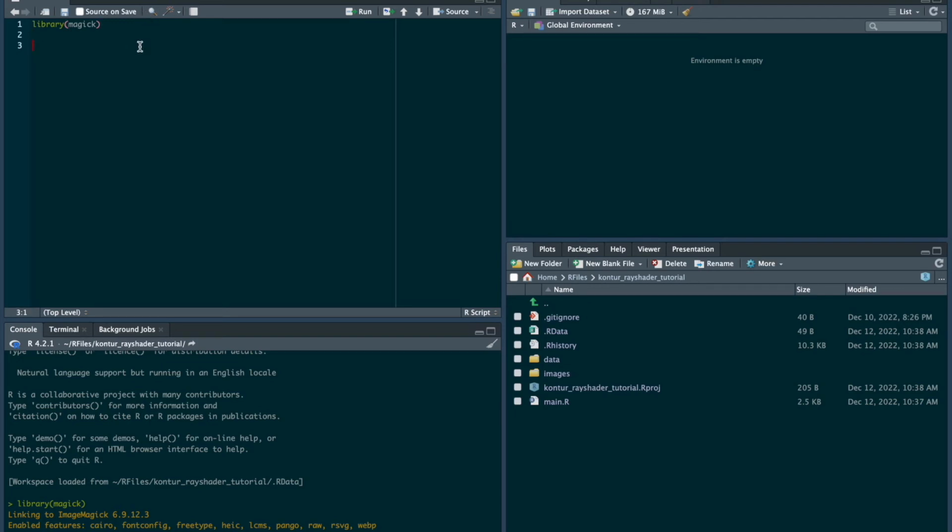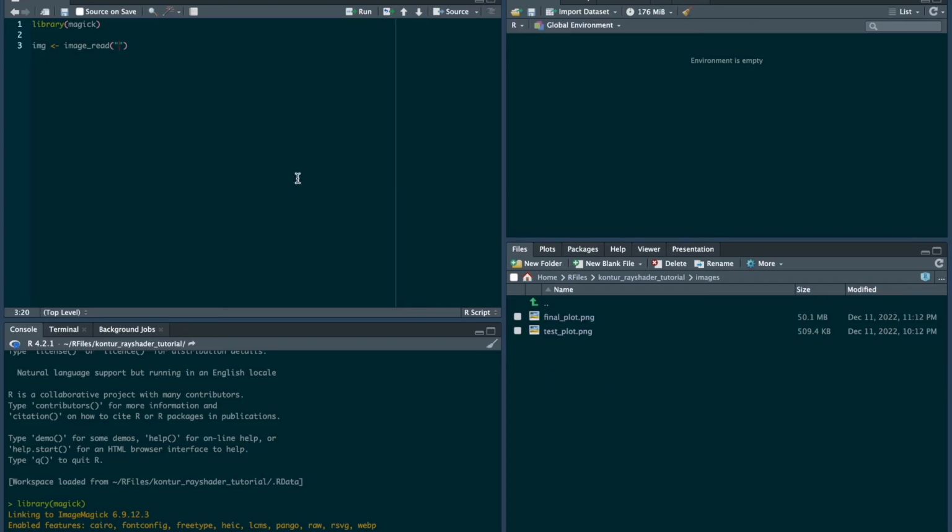So we've loaded the magick package. The first thing we're going to do is read our image into the R environment. Let's call it image_read. The image_read function, you're going to pass the file path. So that would be images/final_plot.